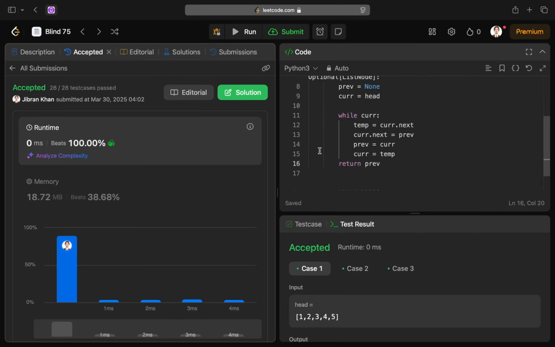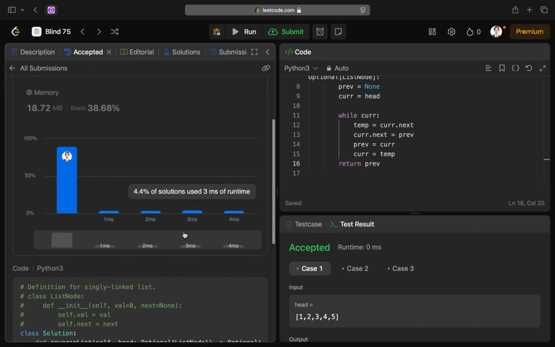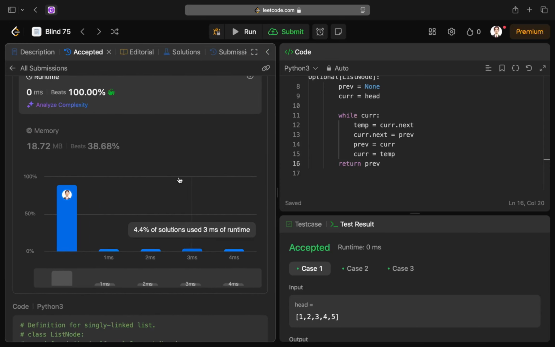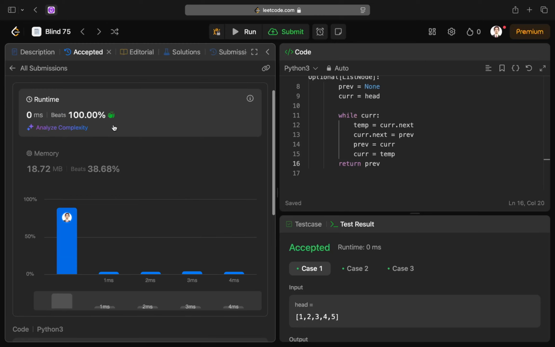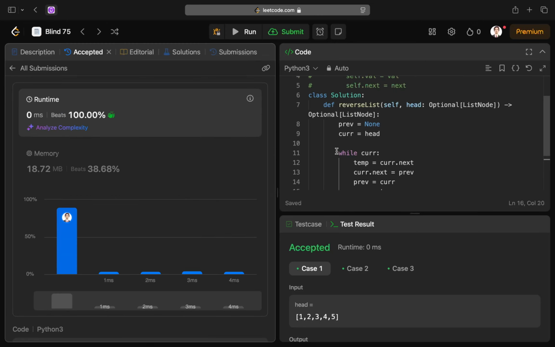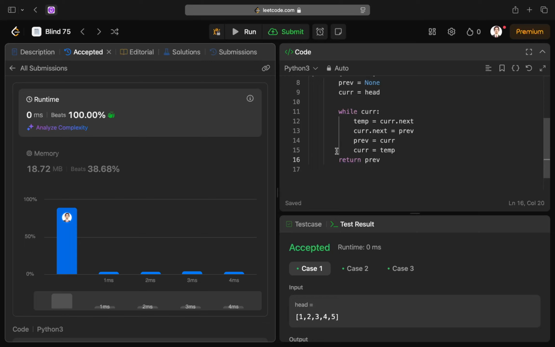So this is one of the best solutions. I also didn't expect it would cross 100%, to be honest, because this is a simple method. I thought everyone would have done this. Weird, but yeah, great. Obviously our memory complexity is not that great, but it's fine. We only focus on runtime complexity.